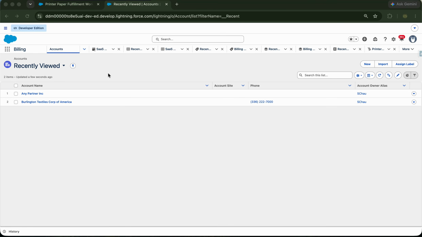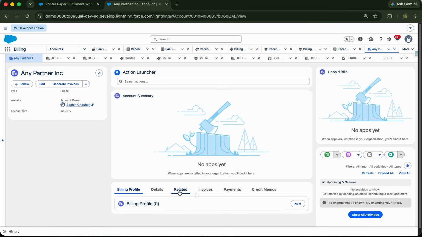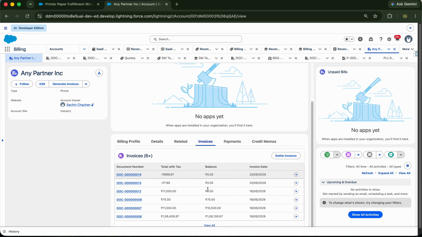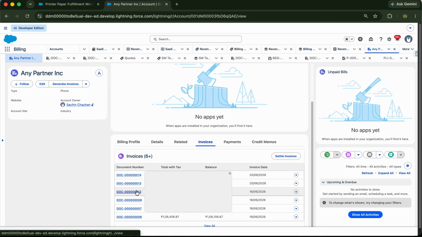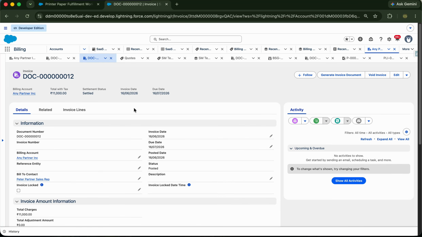Billing in Revenue Cloud is tracked under the account. So if you go to the account and check here, we have invoices. The first step is to generate the invoice. We already have a couple of invoices. Let me show that to you. So this is how the invoice will show.